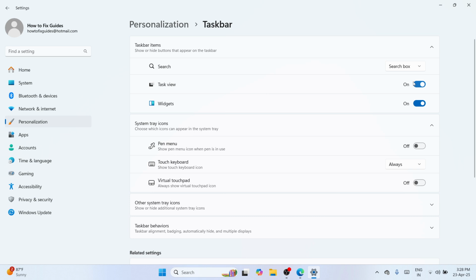The widgets is on as well. So in your case, you have to turn it on as well. And the search is set to search box. So that is the default settings for the taskbar items.